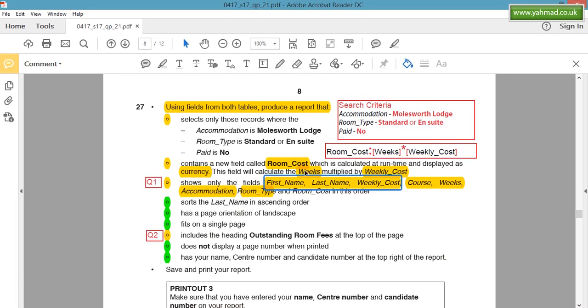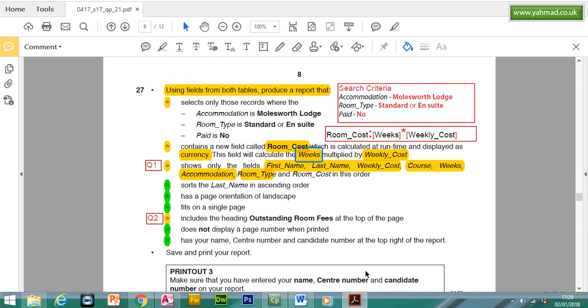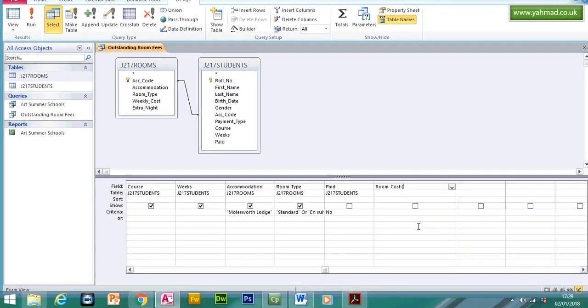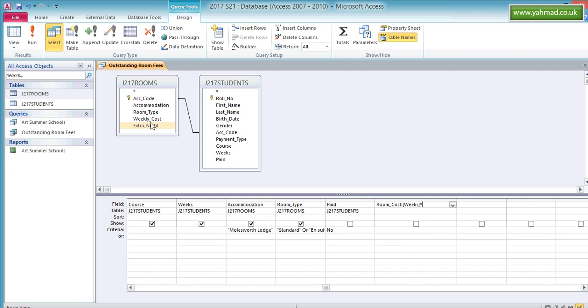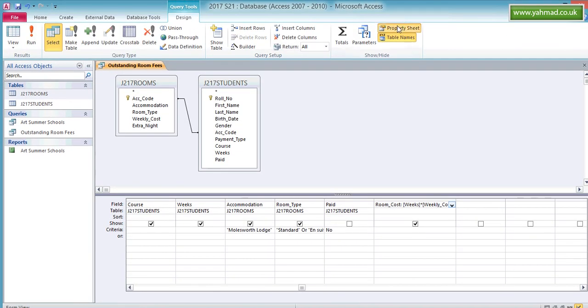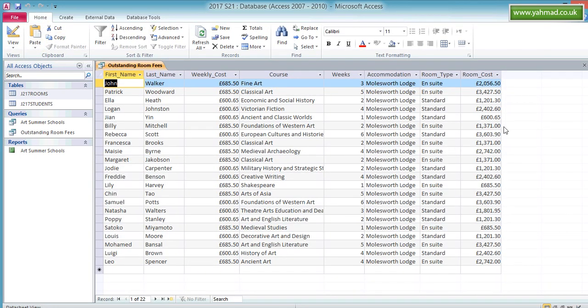This field will calculate the weeks. This is a field because it's in italic. So we're going to put it into square brackets, multiplied by the weekly cost. So it's basically this field here multiplied by this field here. So square brackets, let me double check, weeks, close the square brackets, multiplied by weekly costs. Make sure you also include this underscore. Okay. Now if we go to run, it's giving me a currency here. So I can go to design view, property sheet, format, currency, two decimal places, and that's made it into currency.